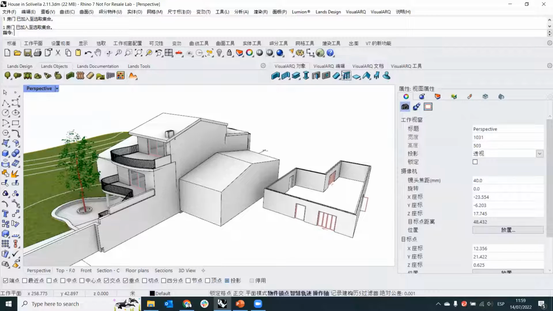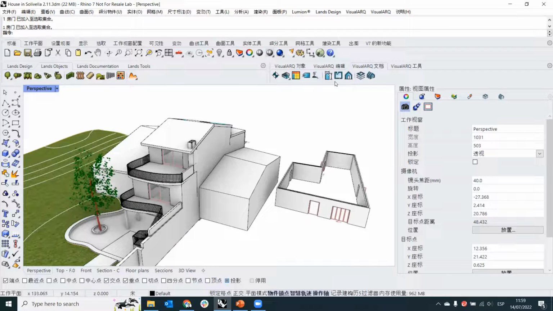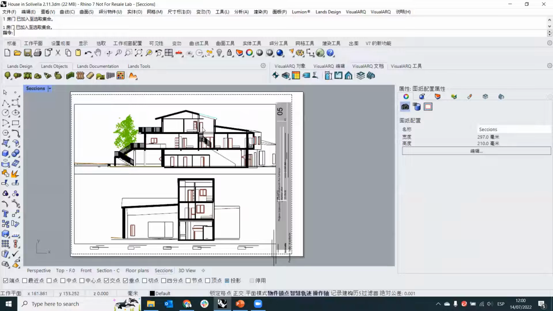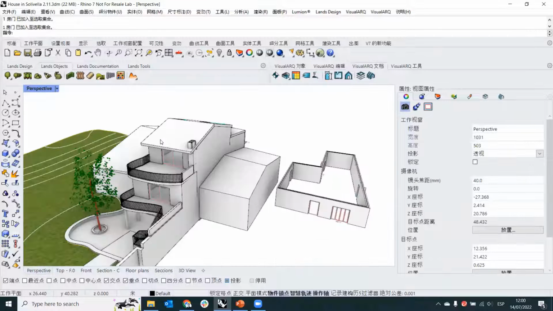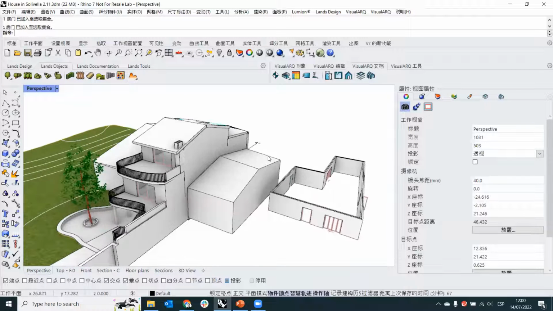All right, so let's see a bit more of the documentation tools. For example, we can create some section views or plan views in a different way, showing the real-time view and printing them with the hidden display mode.